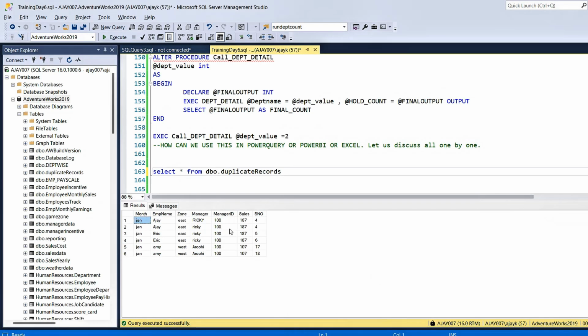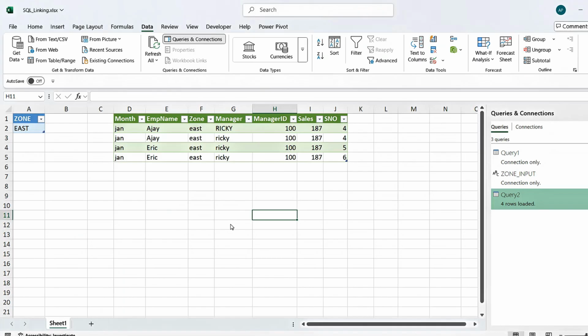So just to cross check, you can see in this data, other than east and west, we don't have any other zone data.